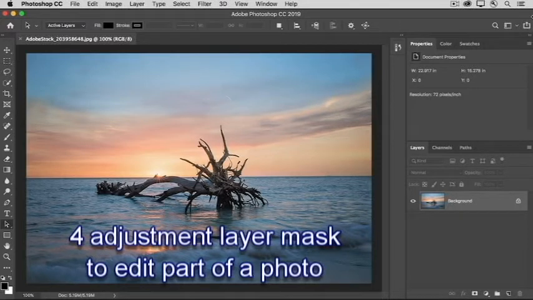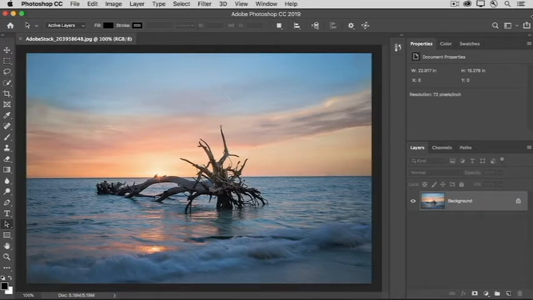By the way, in case you're not familiar with adjustment layers, they're just a more flexible way of photo editing than making adjustments directly on a photo layer, using a command from the Image menu, for example. So let's start by adding an adjustment layer to this photo.